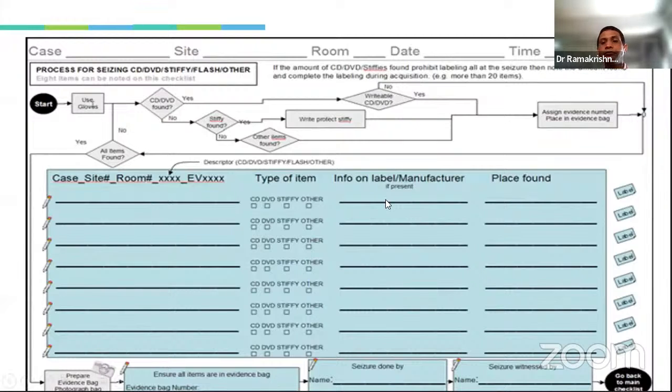Okay. Then place found: the place where you found the particular DVD or other digital media, you need to record it here. For example, if it's inside an office, in a particular place, write that it is inside an office in this particular place. All those addresses, everything you're supposed to write down. It's very important.